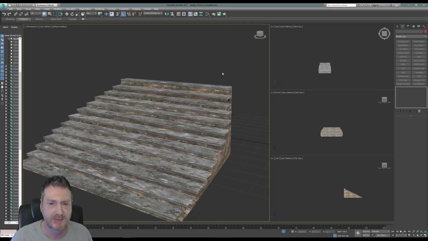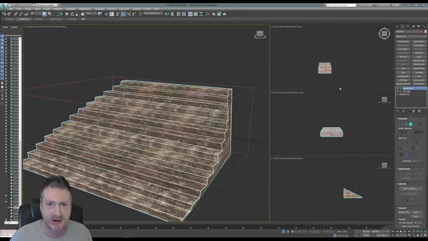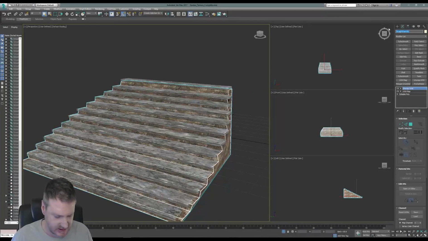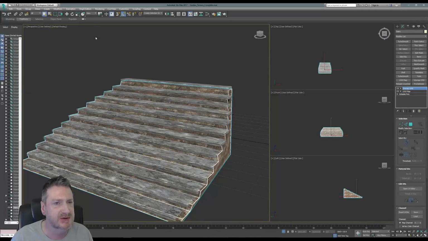All right. And I'm going to rename this step tops. And I'm going to rename this stairs. All right, now I'm going to go to File, Export, Export selected.